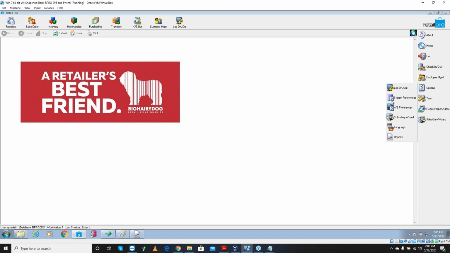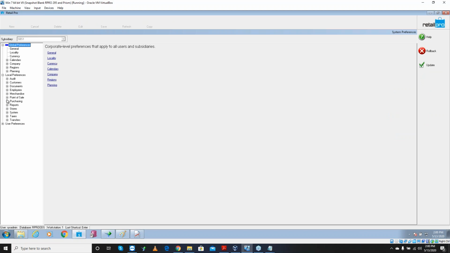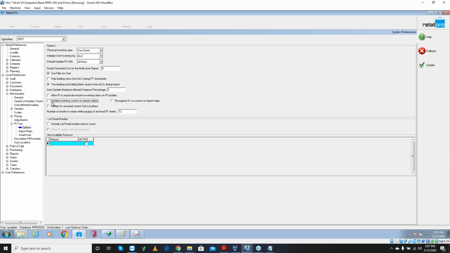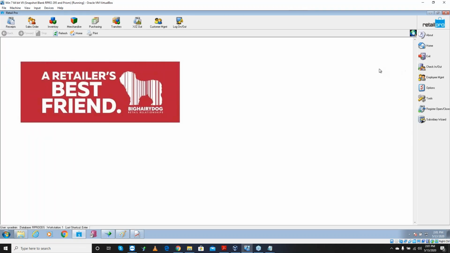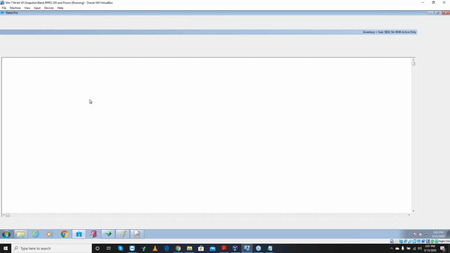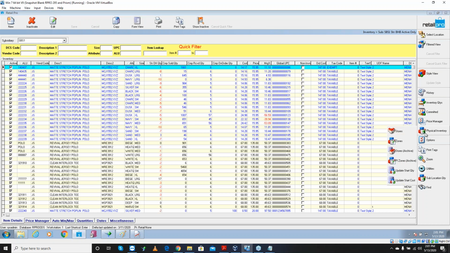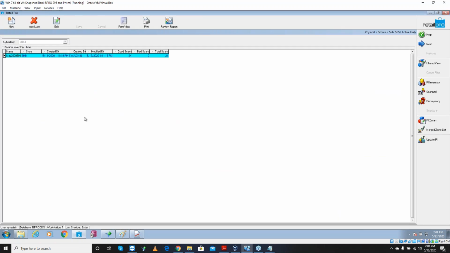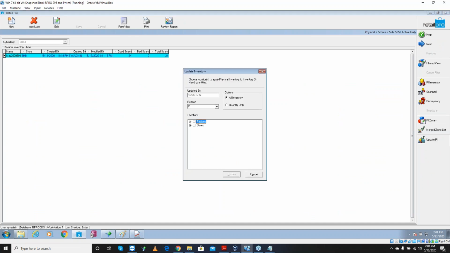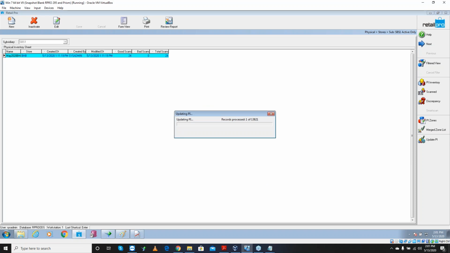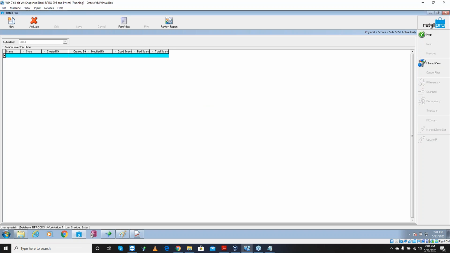Okay, so let's go back to system preferences. Let's go to merchandise, PI tool, options, and deselect that. Let's go back here to physical inventory and let's go to physical inventory stores and let's select update my PI. Let's check off our store here. And let's say that the reason code is physical, and let's say update, and it's going to go do an update now. Boom, an update was done.